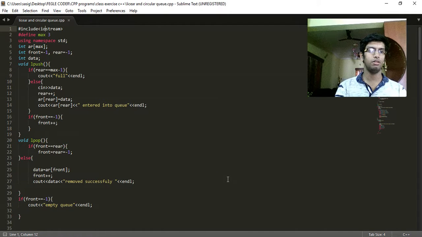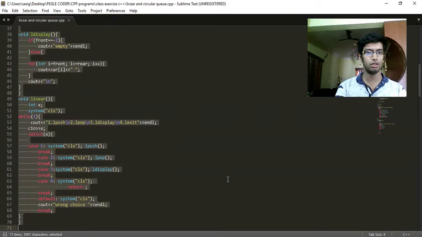Hello, this is Sandeep SG, UR16CS081. In this program, I am going to perform linear queue and circular queue.